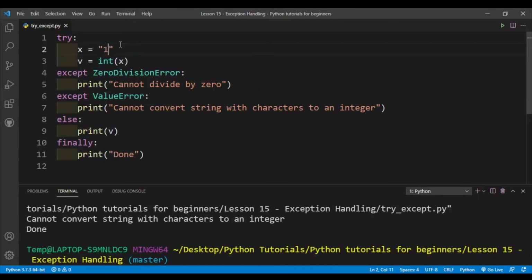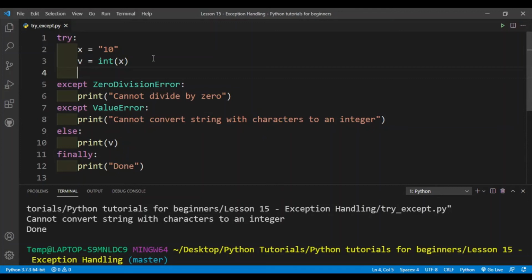Let me convert this back to 10, and what I'll try to do is, let's make another variable c maybe, and then v is equal to the integer 10, right? So I'll take v divide by 0.